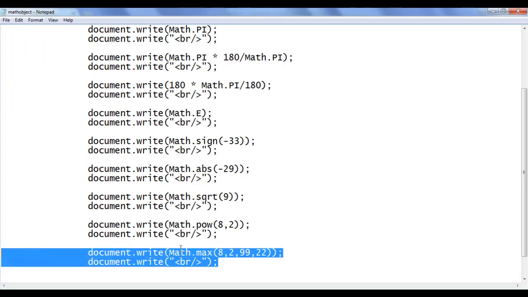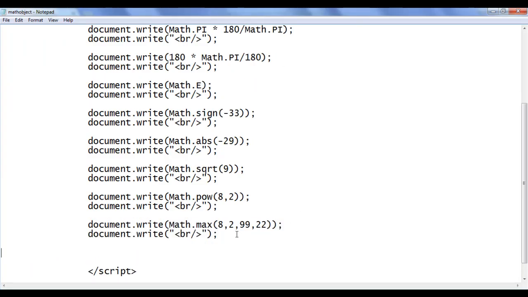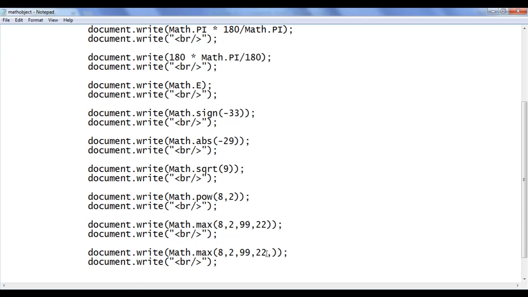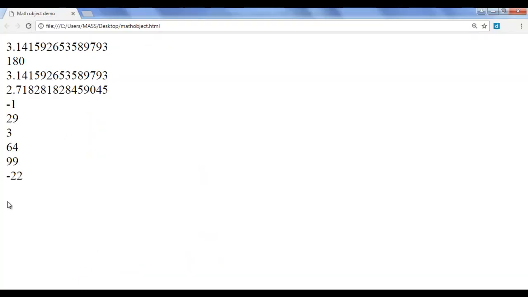Let me copy these two lines of code and paste down. Here I add maybe minus 22. So in this list, minus 22 is the smallest number, so I use min here. It gives you the minimum. File, save, go to browser and refresh. Minus 22 is the minimum, so it is getting displayed.